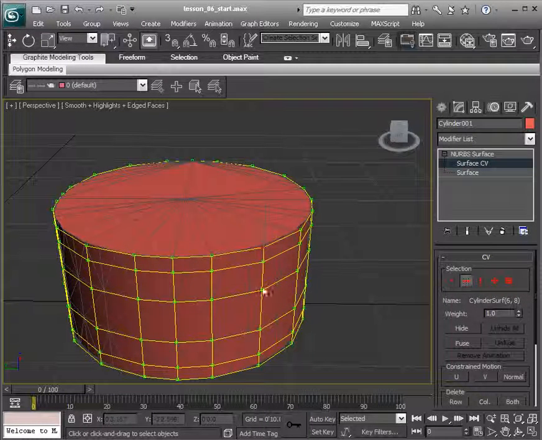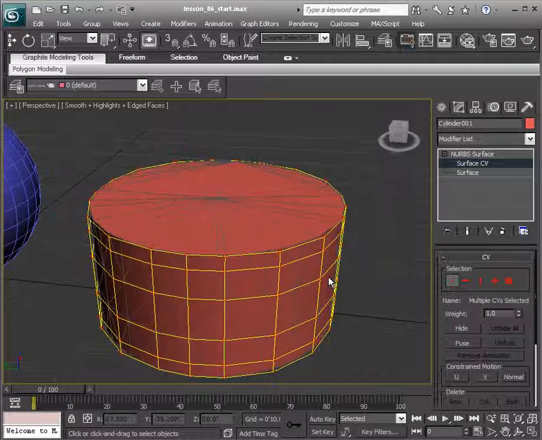On the CVs, we can select different rows of CVs. So this would be a column. This would be a row. So we can manipulate it that way. If we want to select a row and column, it'll select all the way going this way and all the way going that way, or we can select all CVs. So we have a kind of a sub selection for the surface CVs that we have there.